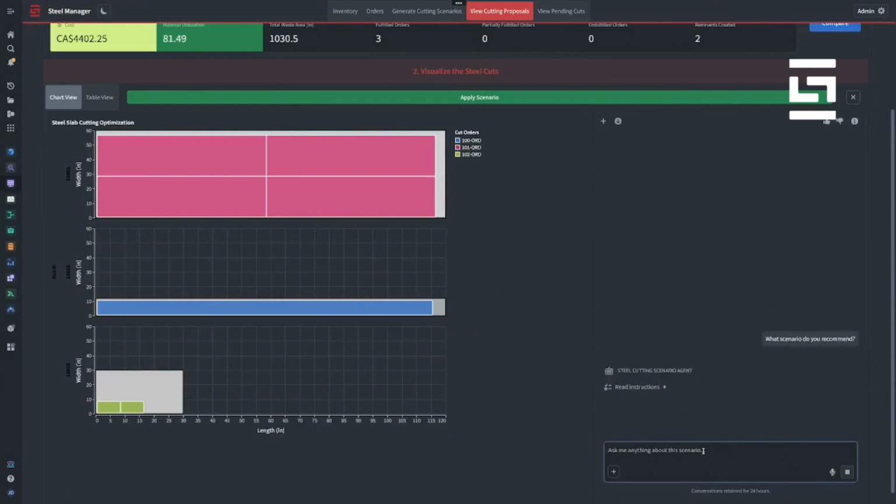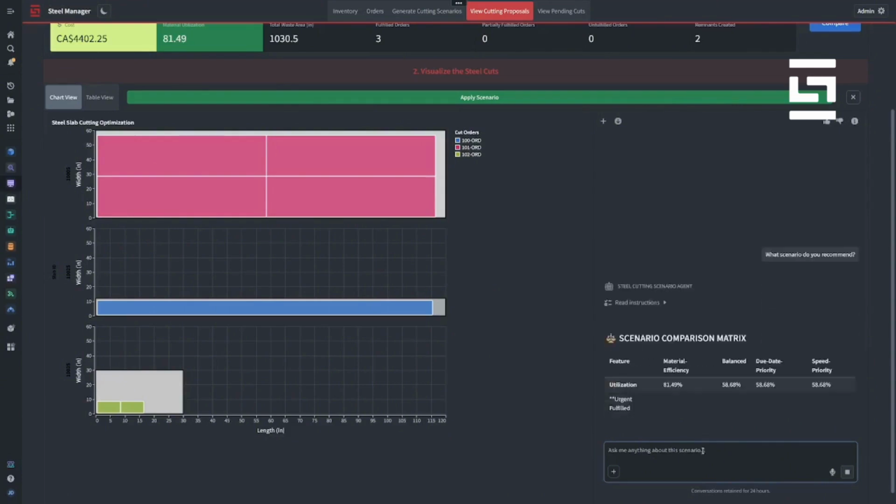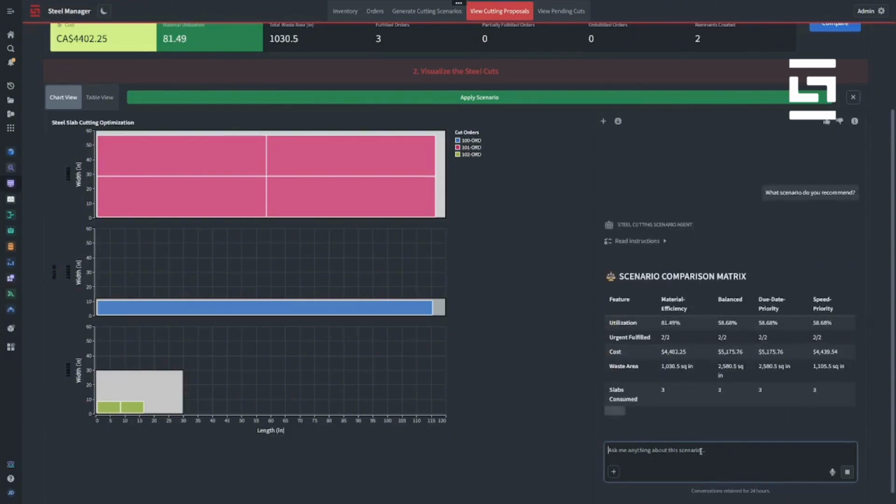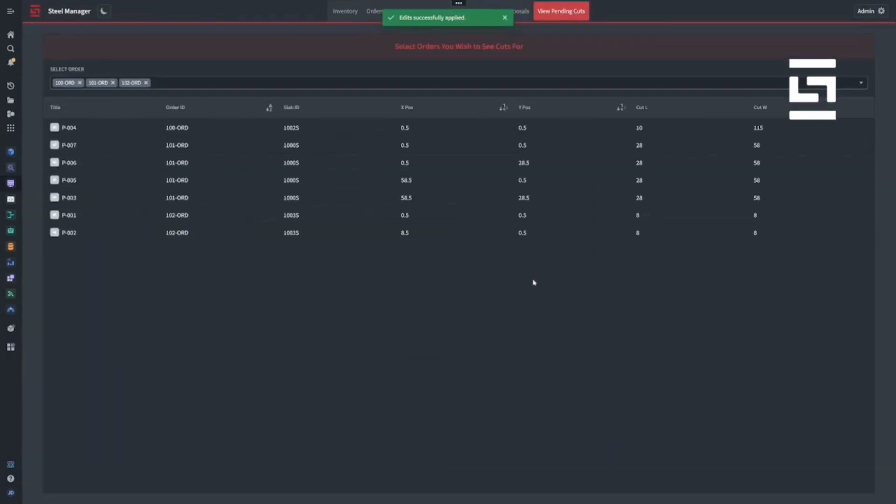At the same time, leftover material is not discarded. It is automatically tracked and reintroduced into inventory as reusable remnants. Over time, this compounds into measurable cost savings and significantly reduced material waste. What previously took hours of coordination and manual planning can now happen in minutes.